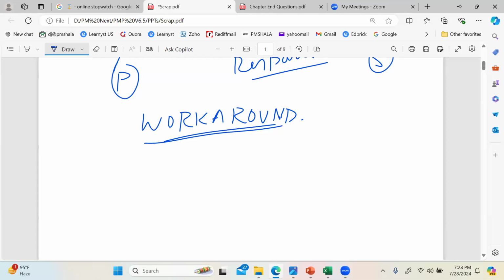Now, when a risk occurs, it was going to have some damage on the project, right? It will cause some damage. So anything I now do to fix the damage is known as workaround. So understand this way, workaround is an action.